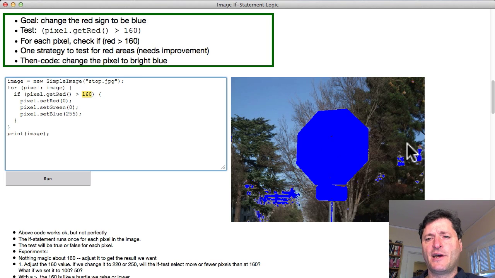So let's say I want to have less blue here. Then what I would want is to make this test more restrictive. Now, the way you can think about it is that it's going through thousands of pixels, and for each one, it's checking the red value. And in this case, to say that the red value is over 160, it's sort of a hurdle.